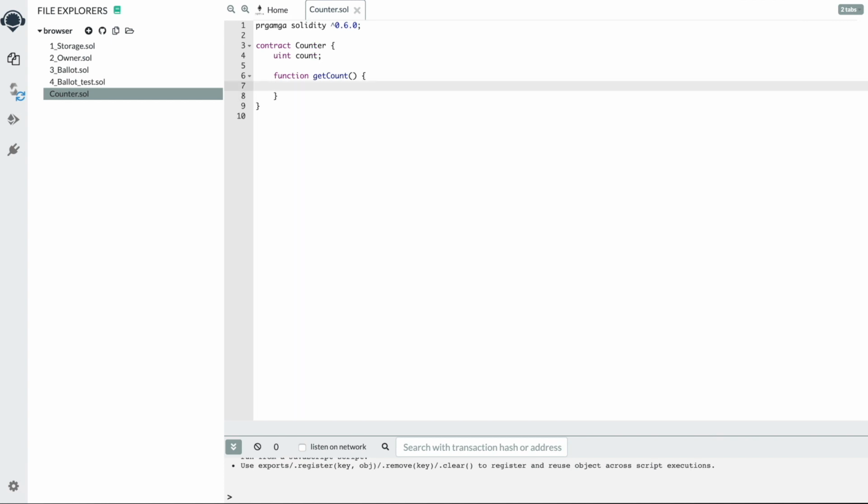All right. So we can do that just like this. We say return count. This is just a special keyword inside of Solidity. Whenever you finish a function, you say return, and then you give it the value that you want to return. In this case, it's the current count.